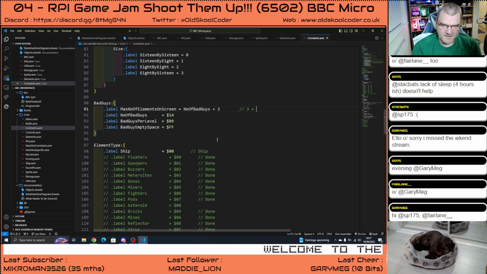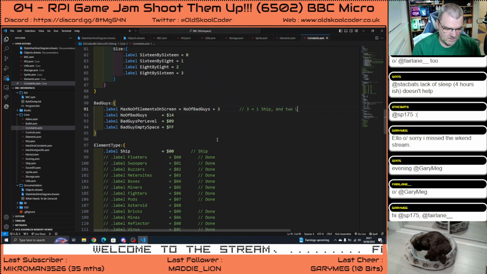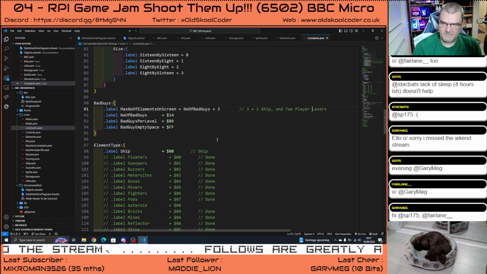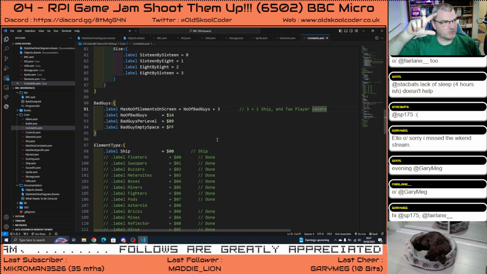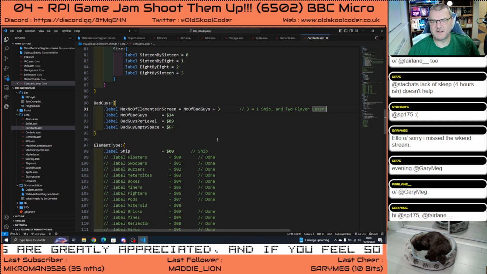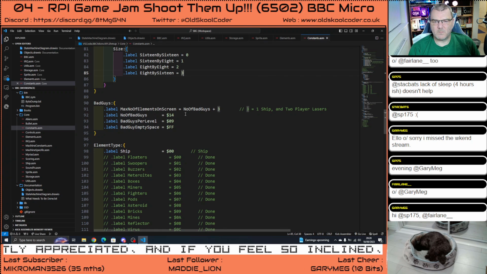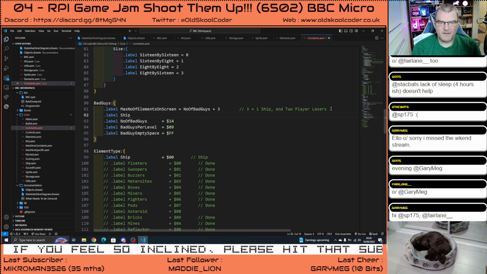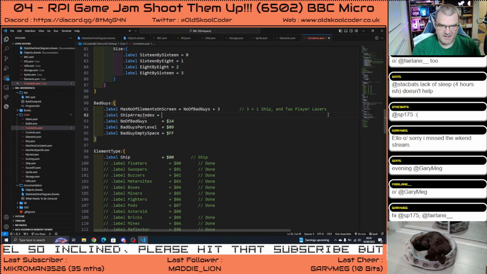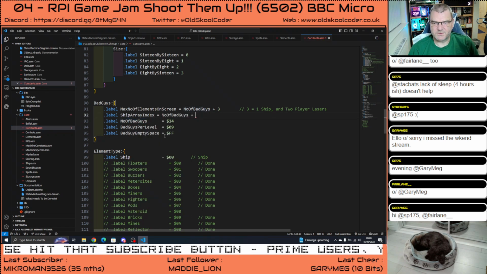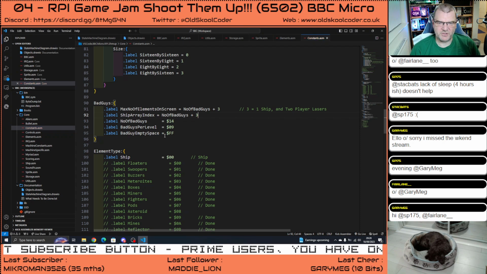Now the 3 equals 1 ship and 2 player lasers. We'll store the ship and the 2 lasers at the end of the array. So let's do this. Label ship array index equals that plus 3. So we'll put the ship at the end of the array.